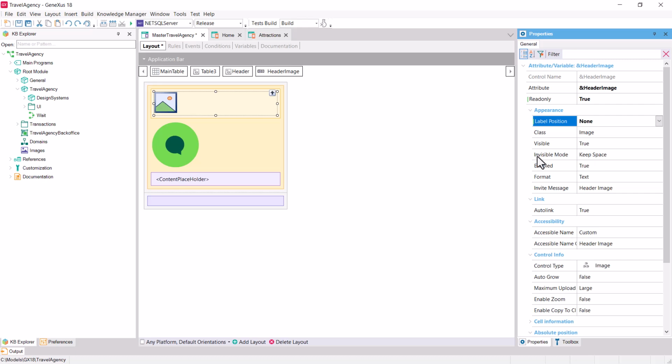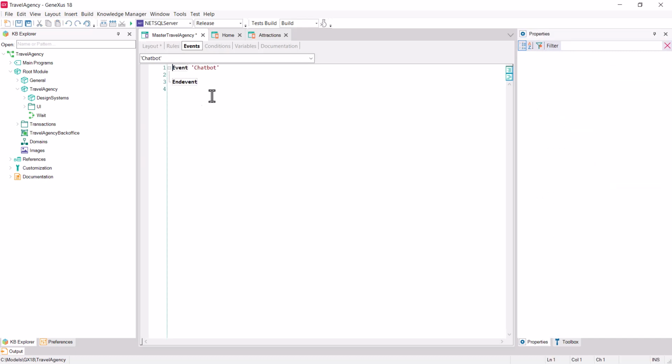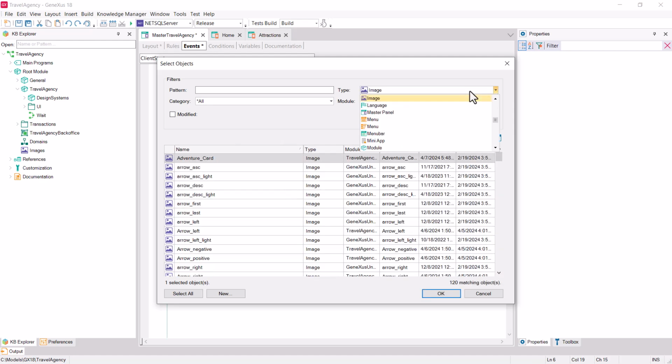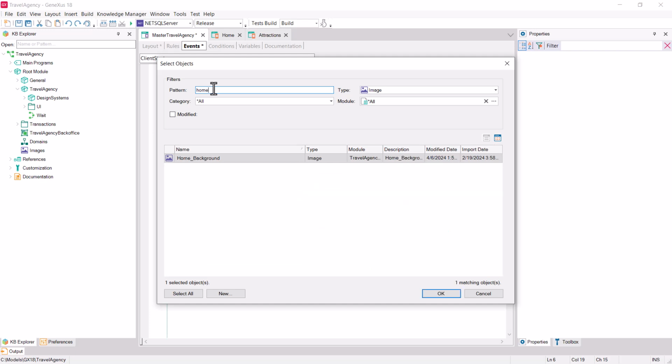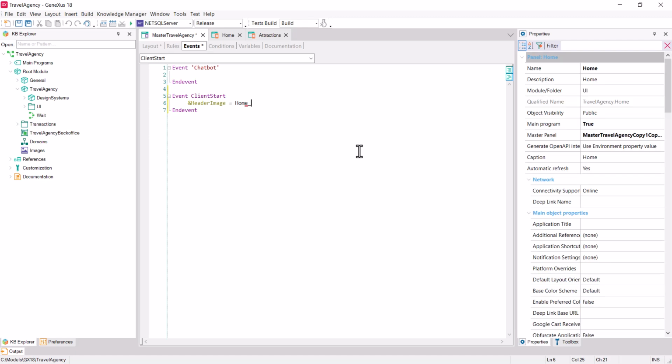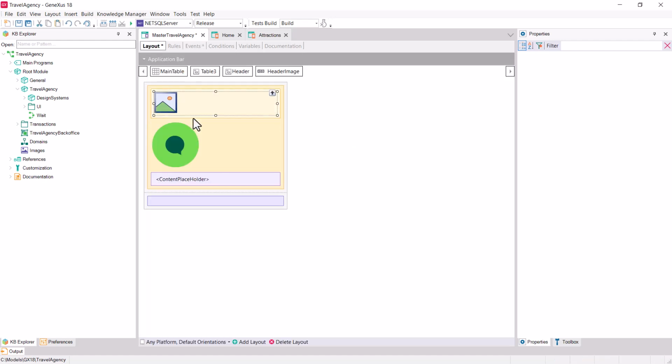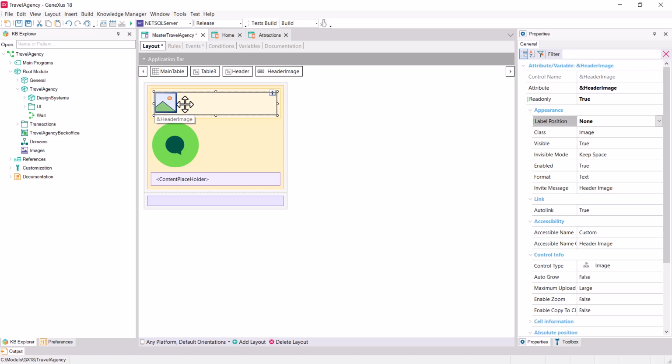I'll load it provisionally in the client start event. Starting, Control-O, from the image object that we'd already inserted in the KB in the preparation stage, and to which we had called in this way. I used the link method. Later, we'll have to vary this assignment depending on what's being loaded, but we'll see that later. Now we're going to leave it fixed.